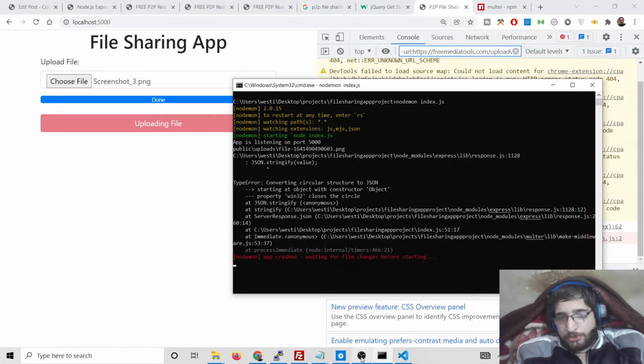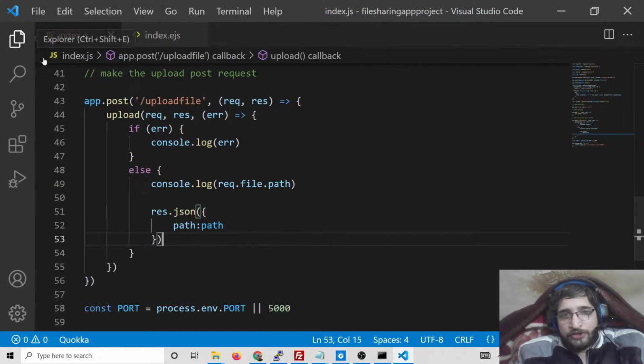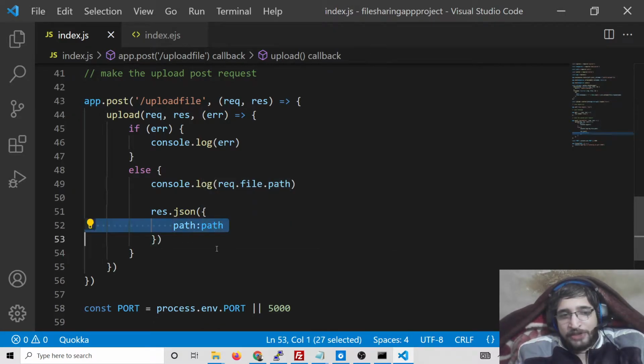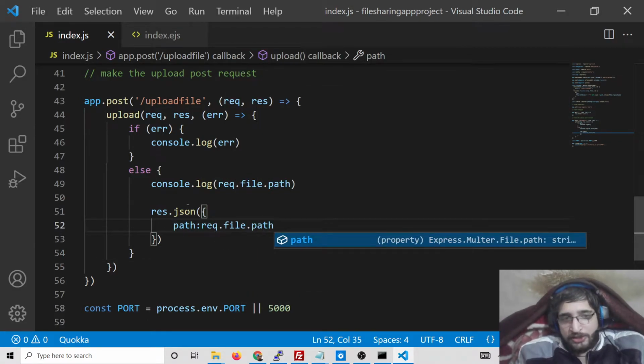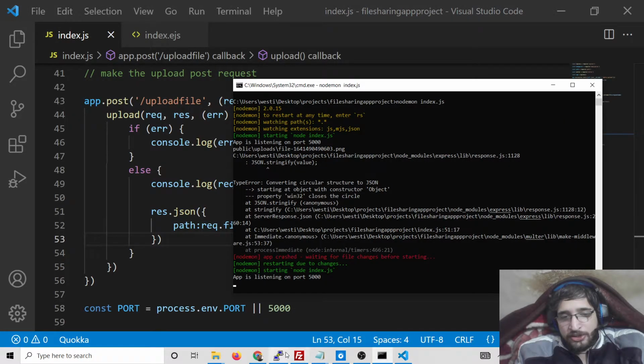Let me just see the problem, guys. Sorry guys, I found out the error. It was a very silly mistake. If you check here in the index.js, we haven't declared the path variable, so we are accessing it, but the path variable doesn't exist. So we need to just say here request.file.path. That's it. So this is a path here. So this was a very silly mistake.